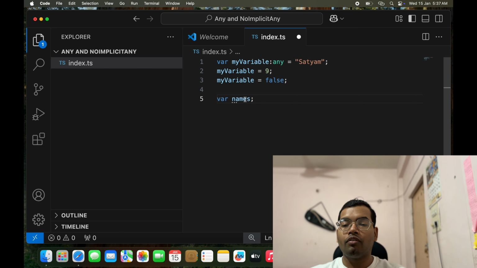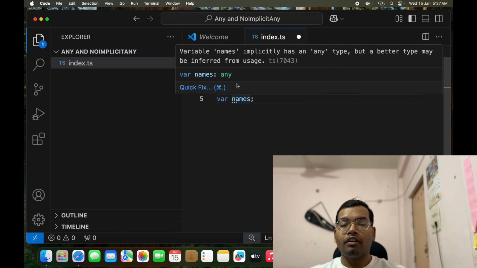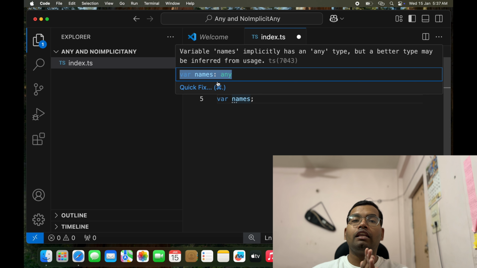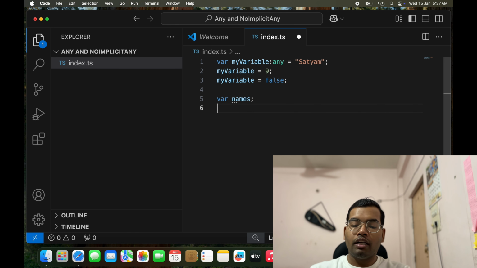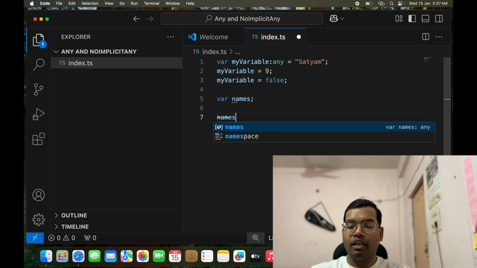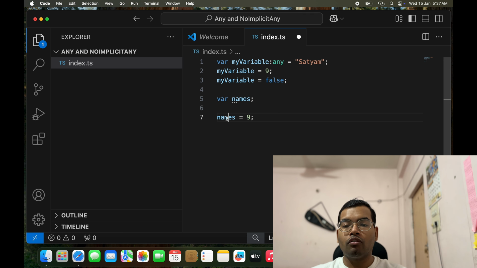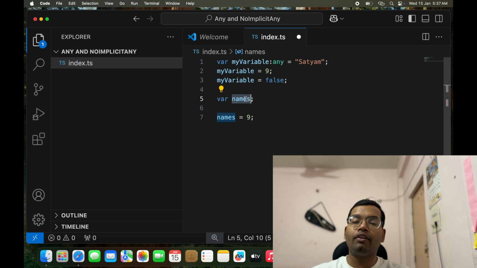So if I just hover over it, I will see that the type of this variable is simply any, right? TypeScript automatically thinks that the names variable has any type. Then on the next line, if I say names is equal to 9 and hover over it, it is still any, which means TypeScript is assuming that the names variable is always going to be of any type.